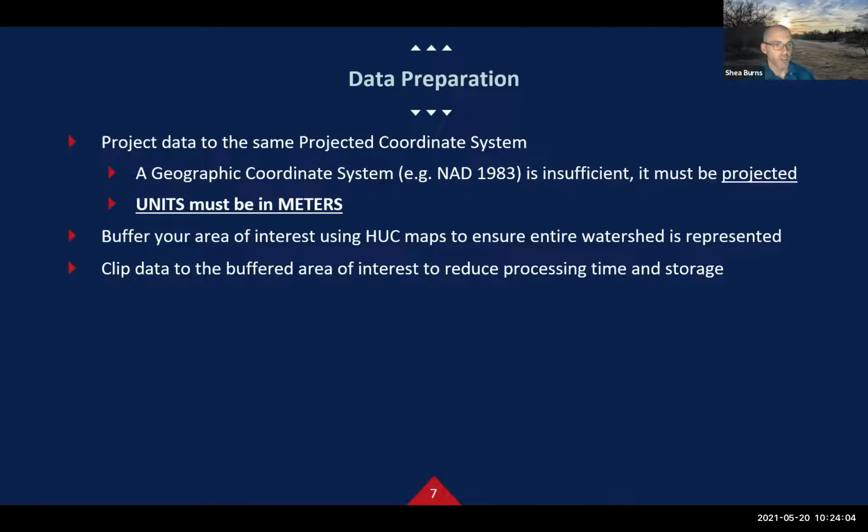So one of the first steps after you've downloaded all your data is projecting it all into the same projected coordinate system. There's a little nuance here where there's also geographic coordinate systems where you can have your GCS defined, and that could be NAD 1983, it could be WGS 84. That's simply a geographic coordinate system. That's not actually projected data. So even though the application knows where you are because you have a geographic coordinate system defined for your data, if that's all you have, you must also project that.